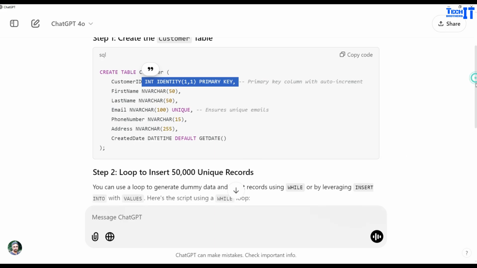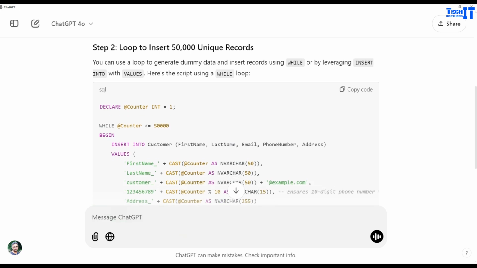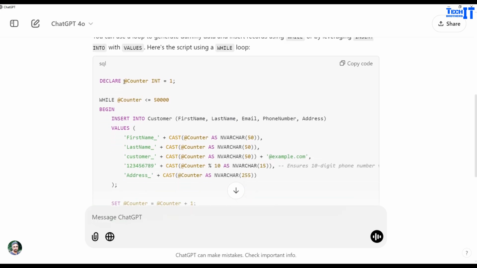Now the second part is how to insert those 50,000 unique records. That can be done by cursor or while loop. Here it is using a while loop. You can see counter 1, then less than 50,000. So the while loop begins here and then inserts the values. You can see that it is creating first name and then adding the counter to it, so it is concatenating the value like 1, 2, 3 and all that. For the phone number, it has this value plus casting counter divided by 10, to ensure a 10-digit phone number. So it's creating that as well.